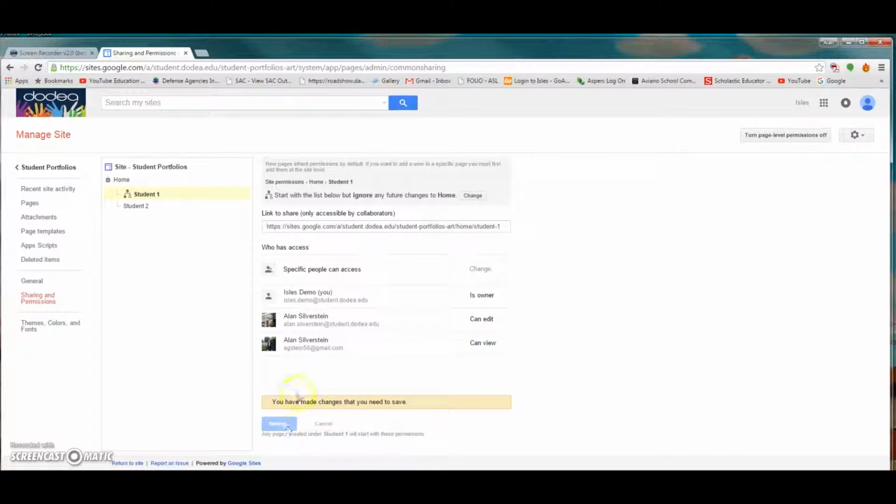Now, this other person, student 2, can view that one. If I wanted to make it so they can't view, just click that X, they'll go away from that page, and they can neither see or edit the page. But right now I want them to be able to see what the other students are doing. So I'm going to go ahead and leave that at view.